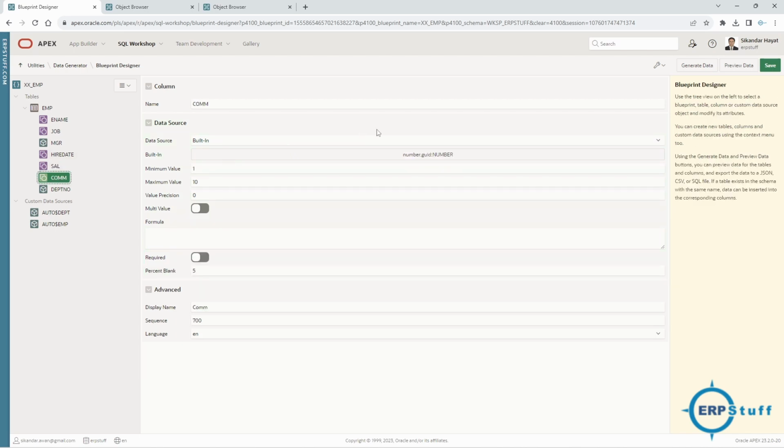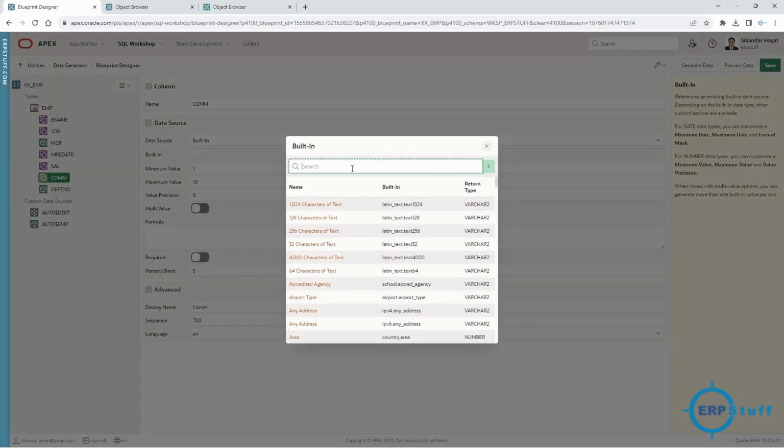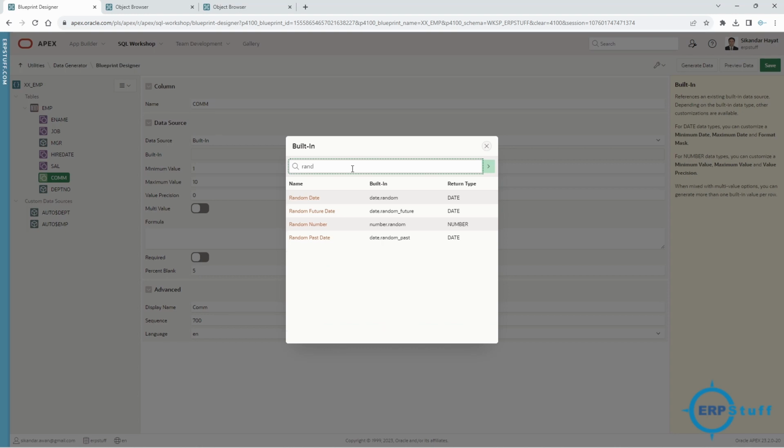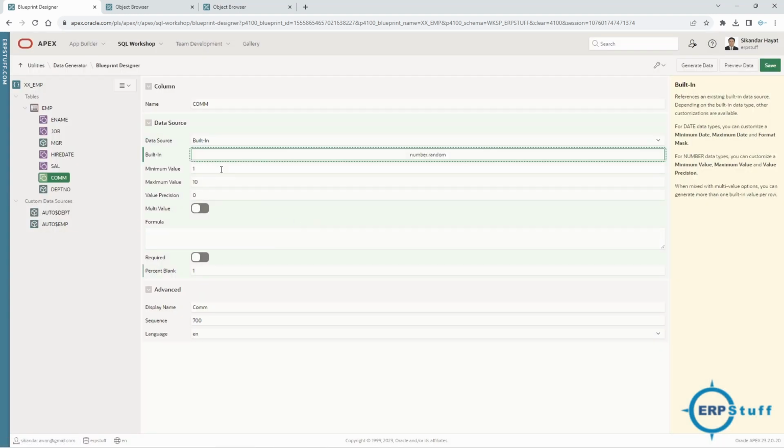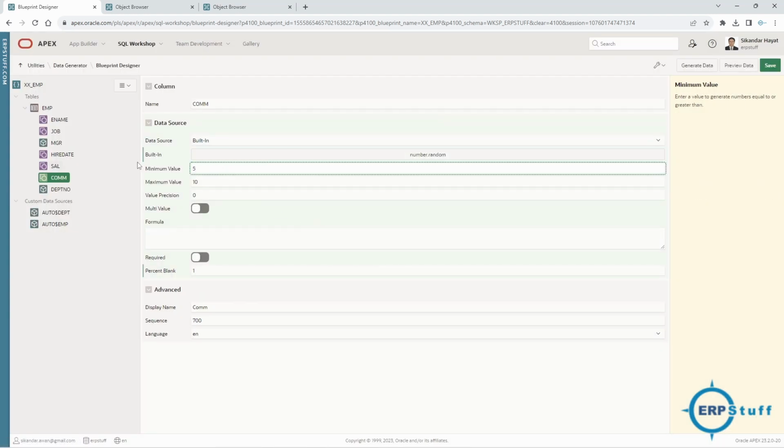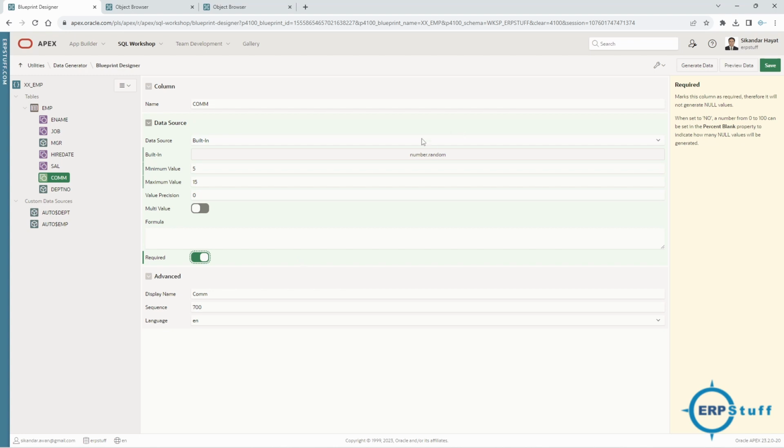And now let's move to the commission. Same way we will be doing it. RND random and random number, right? And for this I will give 5% to, let's say, 15%, right? So select something in between, and all must be there.